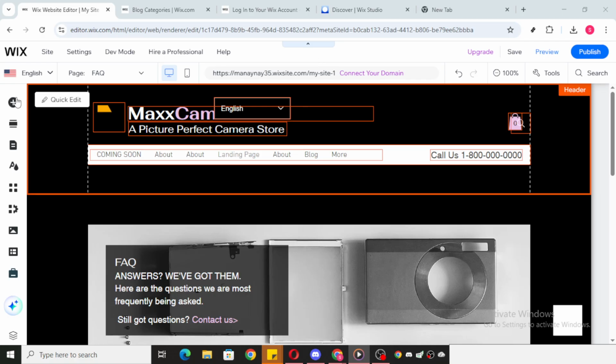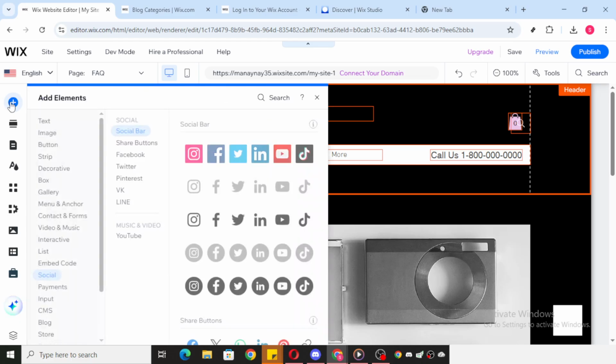Now that you're in the website editor, it's time to add the social media elements. You'll find this option by looking for the Add Elements button. It's usually located on the left panel of your editor. When you click on Add Elements, a menu will appear showcasing various features and components you can use to customize your site. We're focusing on social media today, so go ahead and click on the Social option within this menu.